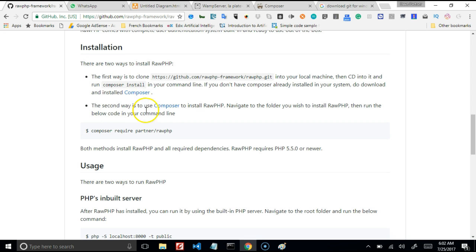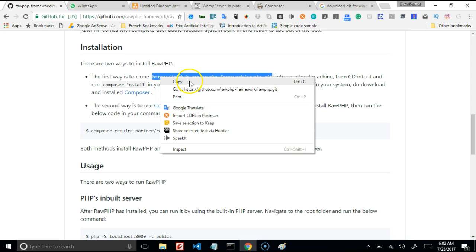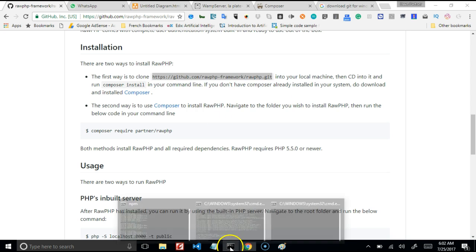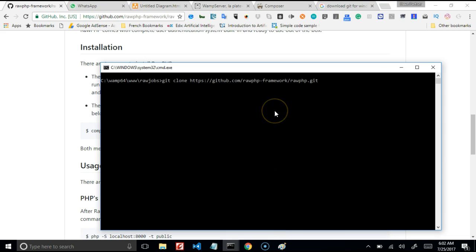There are two ways to install it. You can use Composer or you can just clone the repo. So we're just gonna clone the repo. So we see Control-C, copy the repo URL, then right click. If you right click on this command prompt window, it will paste what you already have. So right click what you already copied, and then we hit enter.